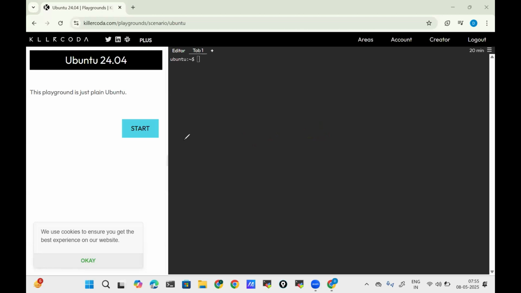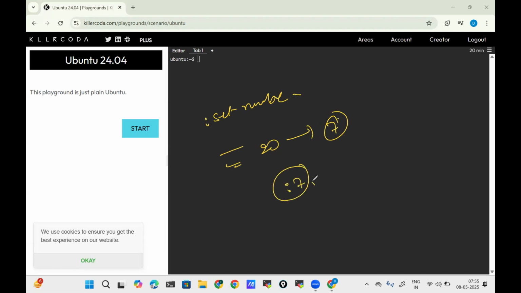Now I want to set my numbers. Colon set number. Perfect. Now totally I am having 20 lines. I want to go to the 7th line. Colon 7.